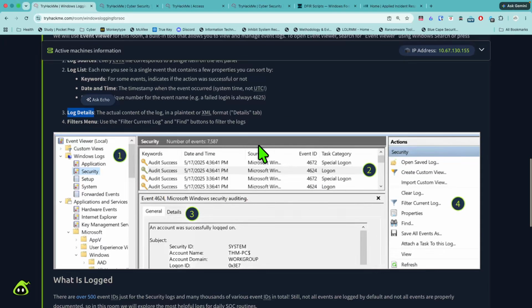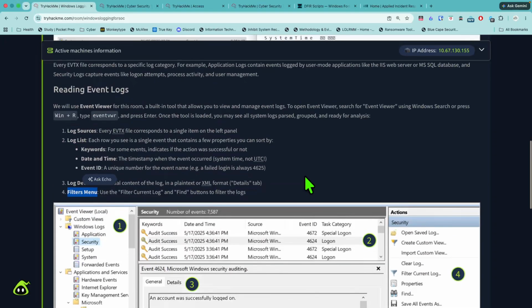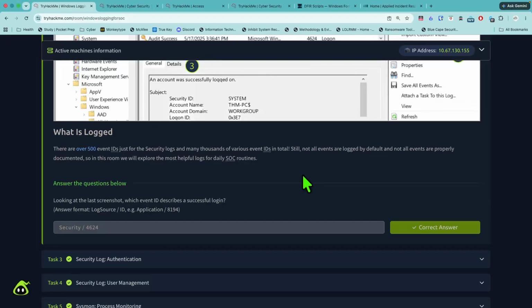Now, 3. Log details. The actual content of the log can be found here in a plain text or XML format. You can click on the details tab to see this format in XML. And then finally, the filters menu, which can be found here in actions. What this menu does is that you can use the filter current log and the find buttons to filter the logs.